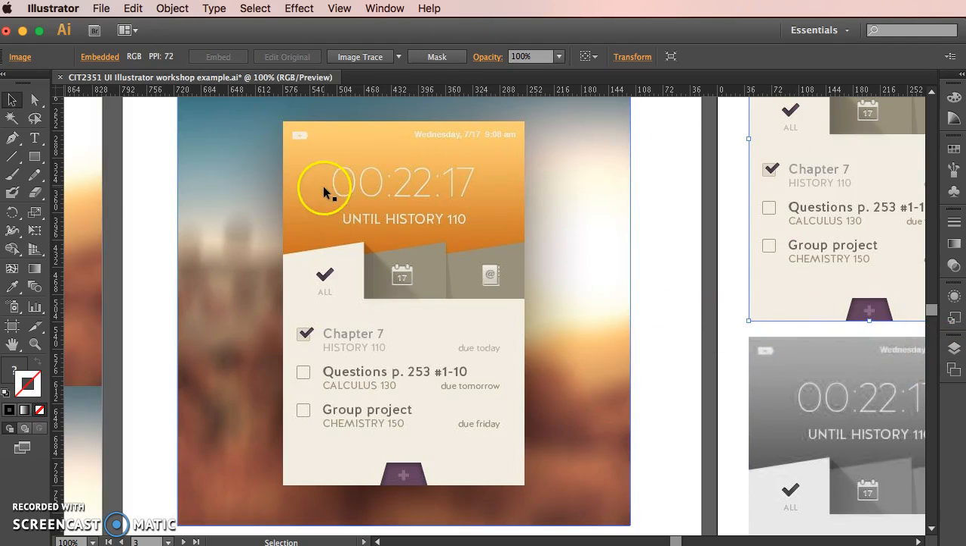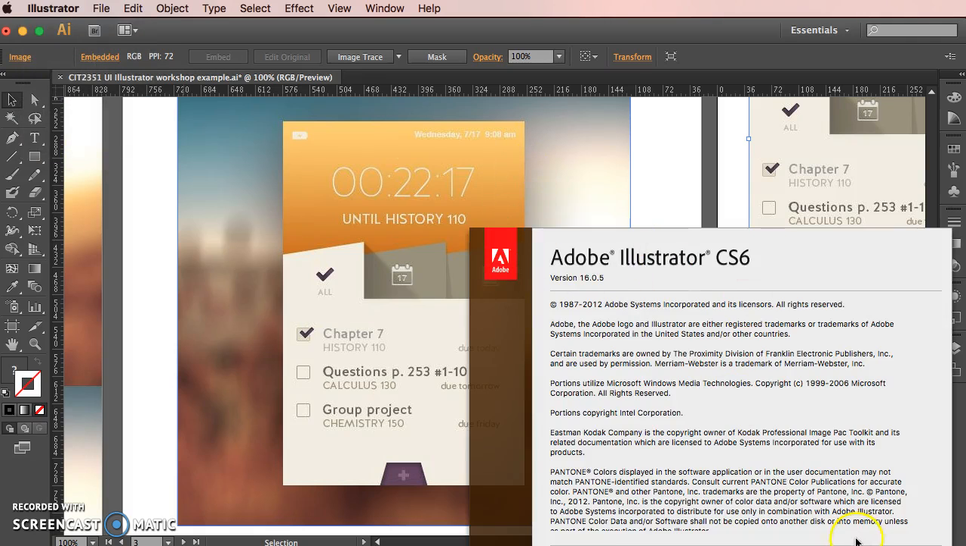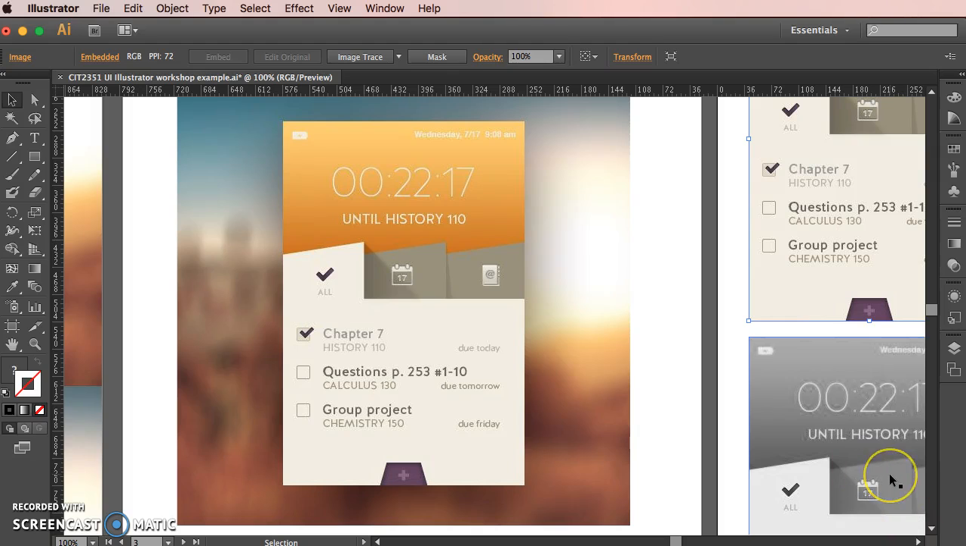So I'm using Adobe Illustrator CS6 purely because I don't have the Creative Cloud on this machine. But obviously in class we've been doing it in CS6, pretty much identical functionality for what we're doing here. We're going to be using some of these tools for drawing. We're also going to be using the Pathfinder features and the align tools, etc.